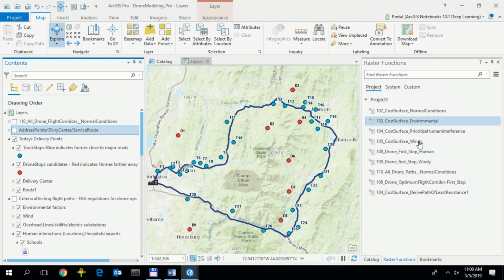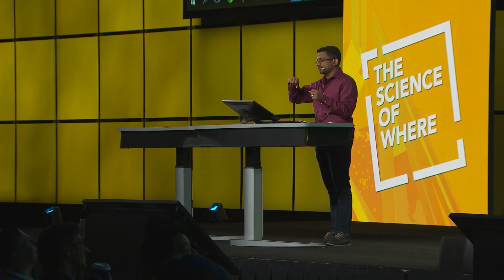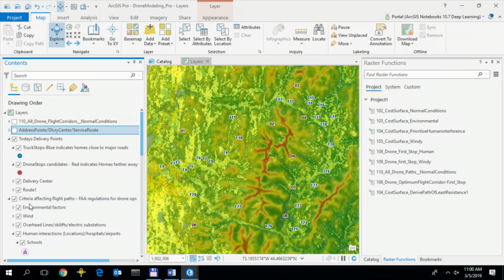I have a series of raster function templates or image processing chains in here, which will help me with my analysis. Now, it might sound simple. You can launch drones, drop these packages off. However, there are several FAA regulations. So as part of my analysis, I'm going to tie in all of these criteria, or some of these criteria. So firstly, what are the key criteria? Here are just some of them.